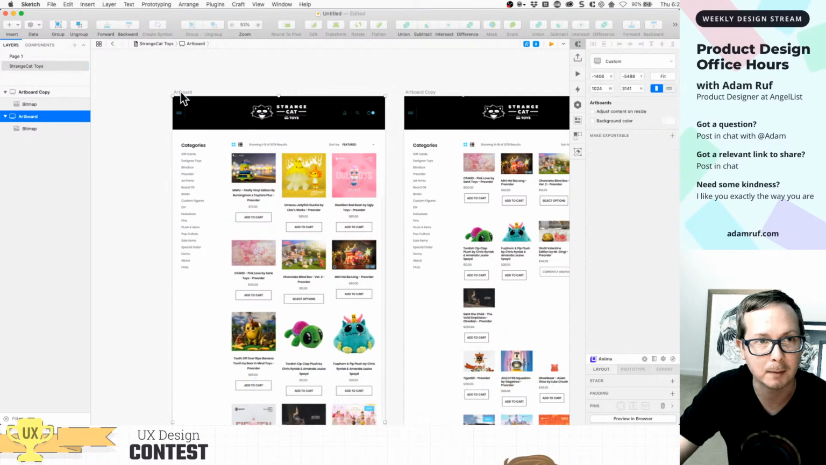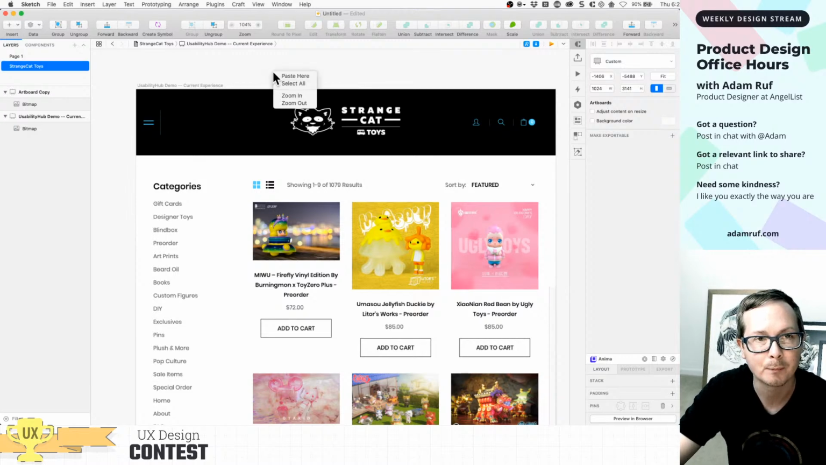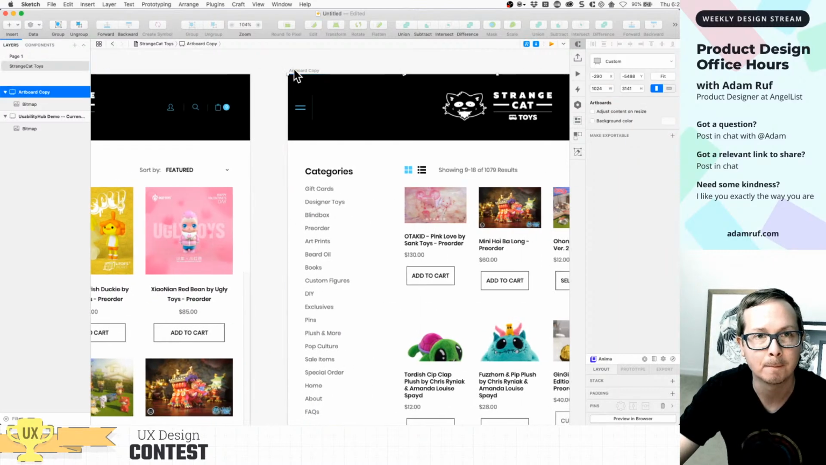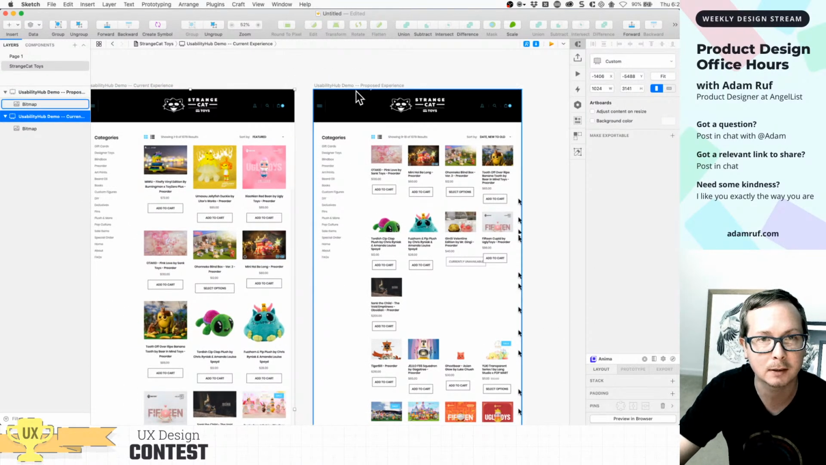Okay, I was talking about naming artboards, like good practices. So I'm going to call this Usability Hub demo, current experience. And I'm just going to copy that name. I do Command R in Sketch to highlight the layer name. And this will be proposed experience. Cool, so I've got those two things. Now I'm ready to export them.